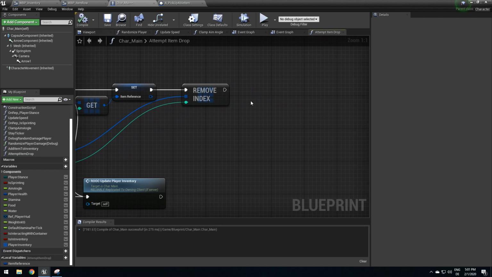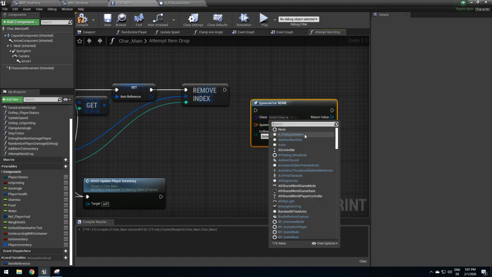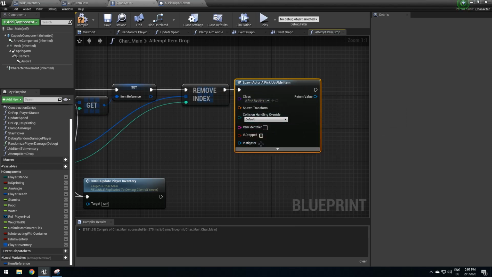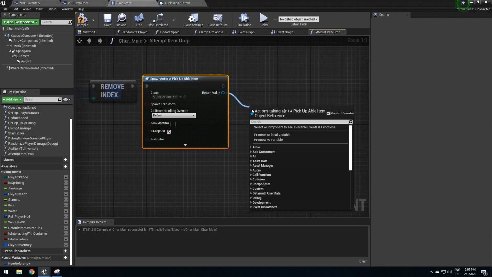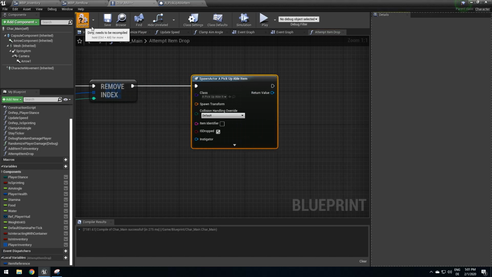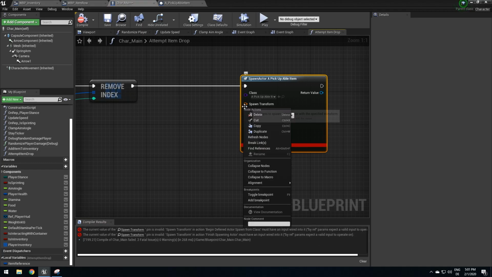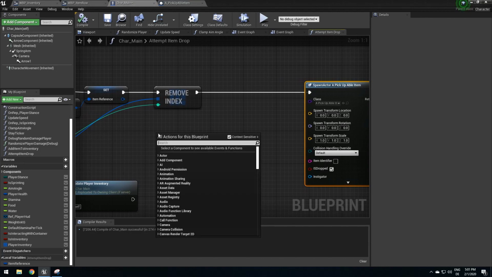And what we want to do is we want to spawn actor. And the actor in this case will be pickupable item. We want to set this to dropped. And then we want to call update. First of all, I need to take things a bit calmer. Yeah, spawn transform. That's a transform. That's the important thing.